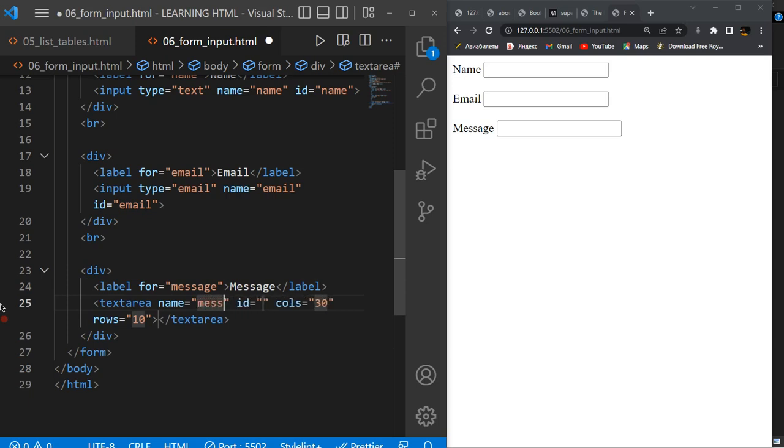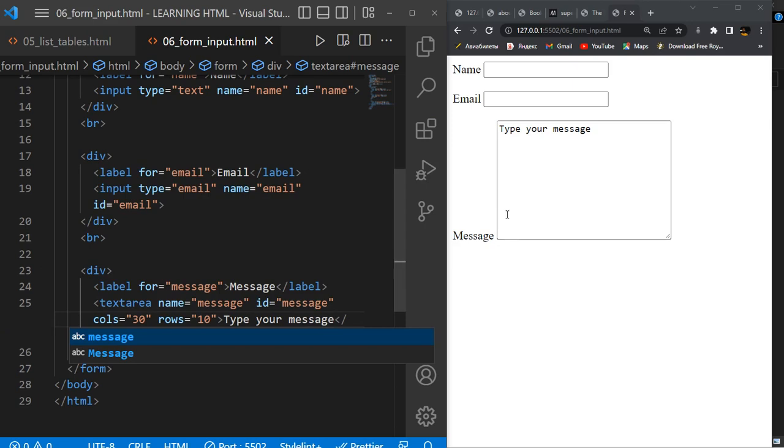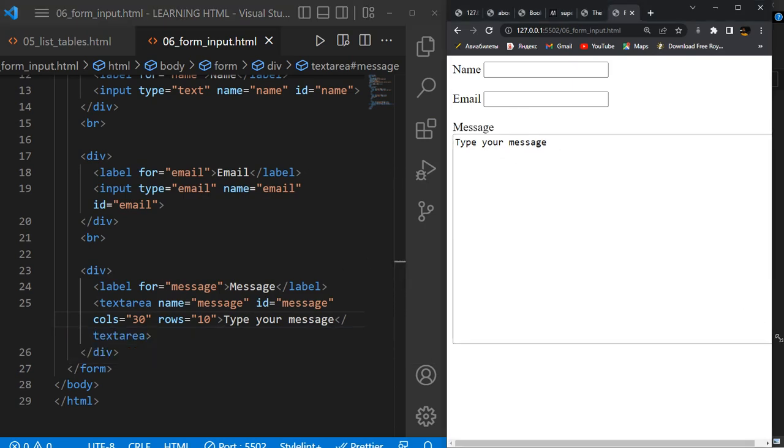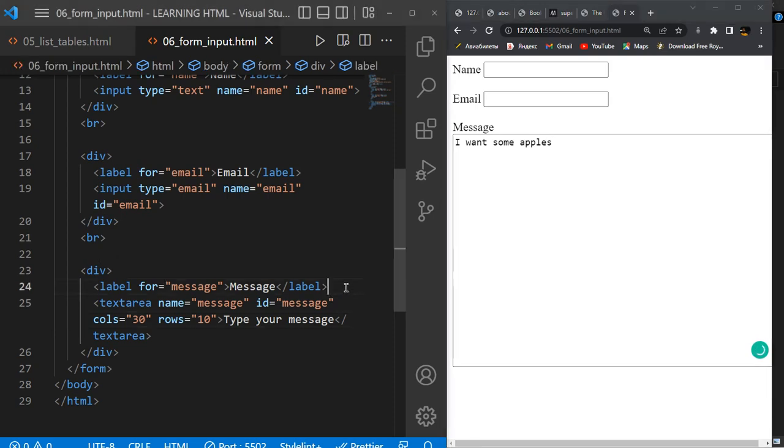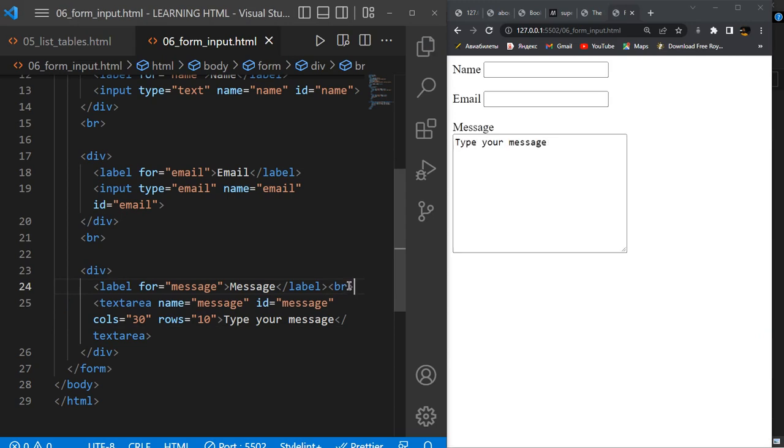So send message. When we come inside here and say type your message, and when we save this, we should have this. We could stretch it, and type a message and say I want some apples. So whatever you want, you could just key it into this place. So to add a line break here.